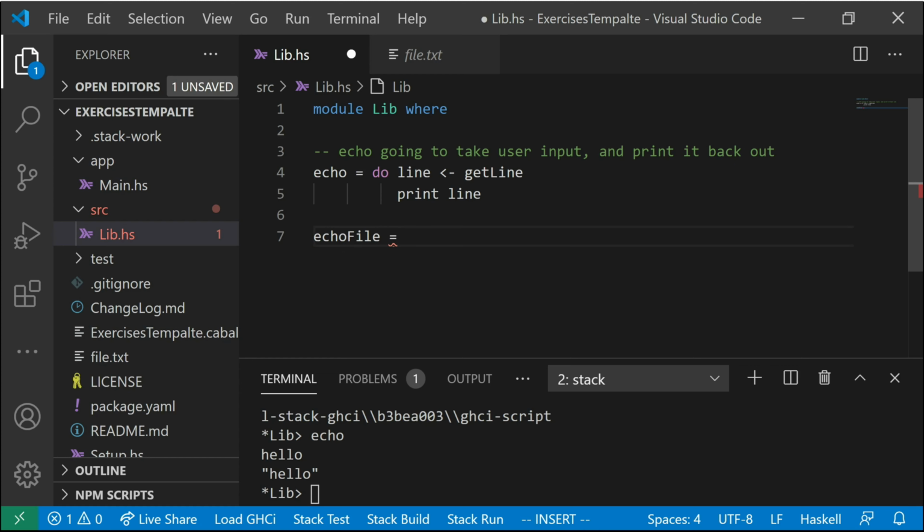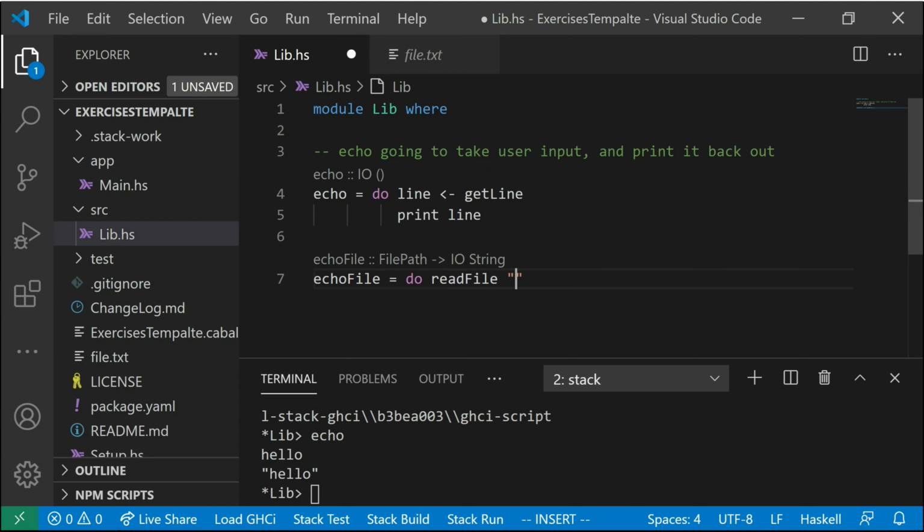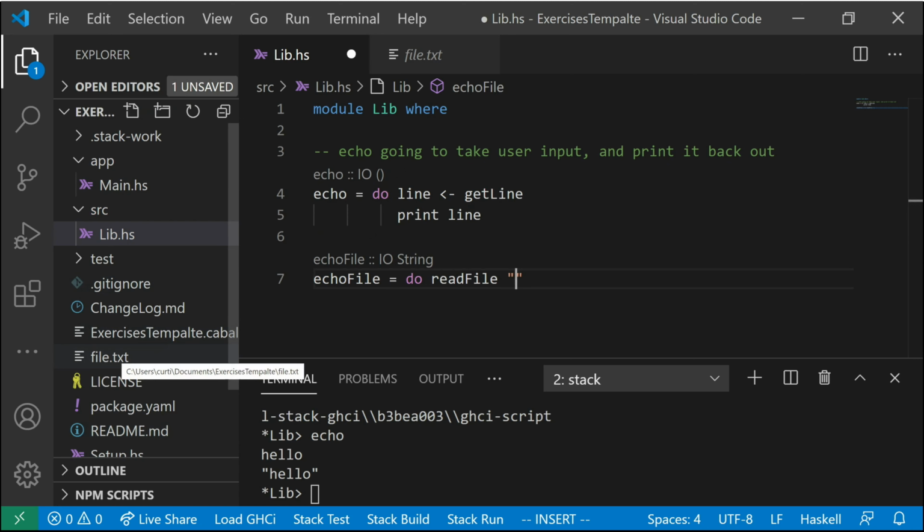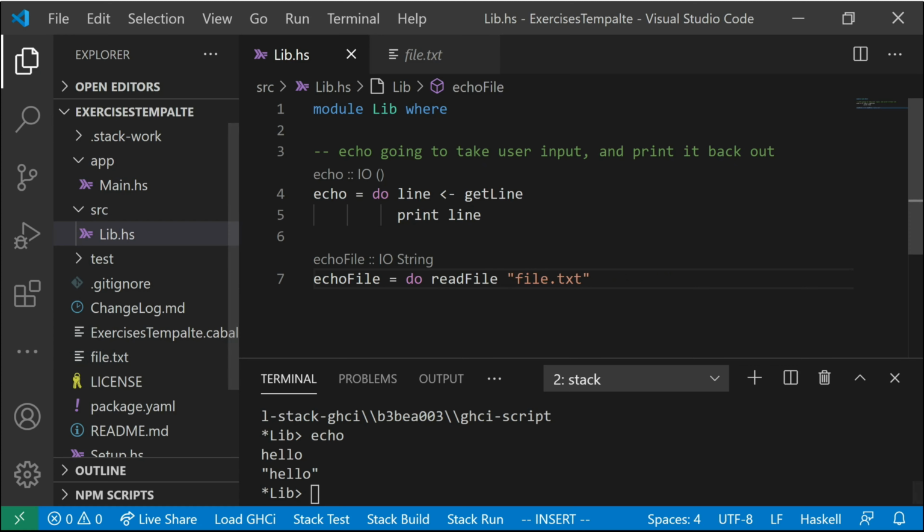So what we can do is say do, and we're going to do basically the same thing. If you look at read file, we give it the file path. Because it's at the root of our project, we can just write the name of the file. If it was somewhere else, we would have to write the full path to the file, something like home/blah blah blah, whatever the full path was. But since it's at the root, we can just write the name of the file.